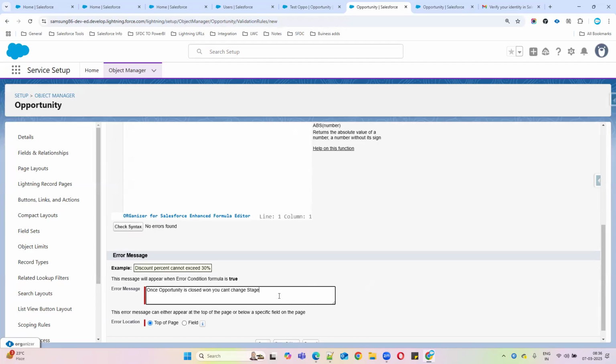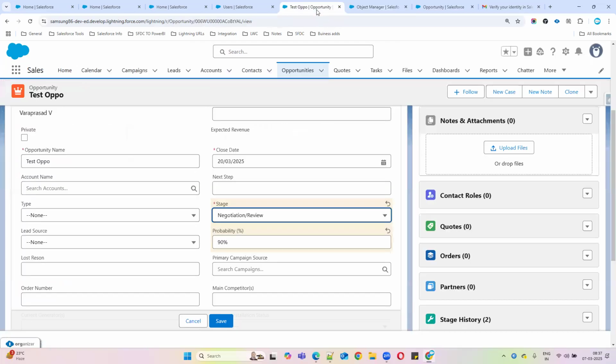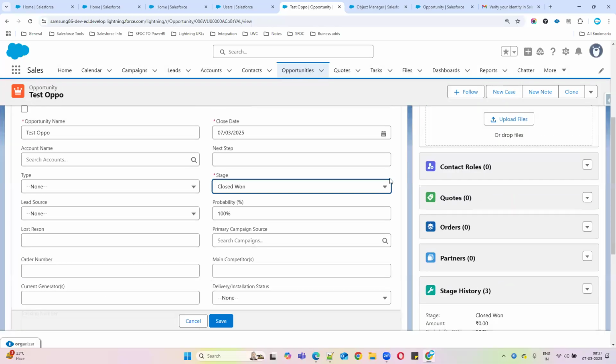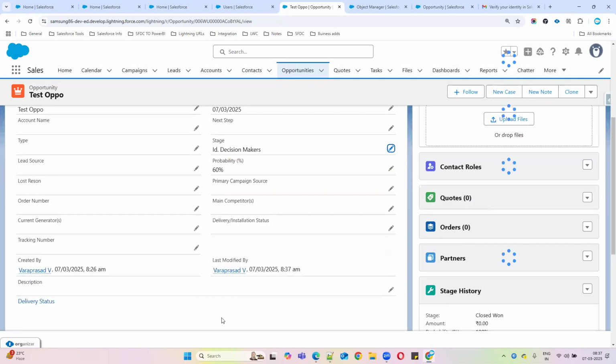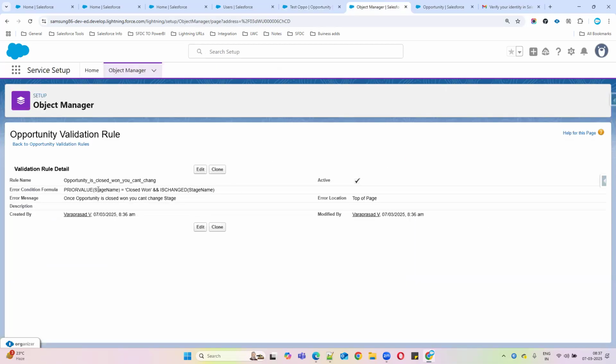Okay, so click save. Now we'll go to opportunity. Maybe I'll give something called closed one. Click save. Again, I want to change from closed one to any other thing, and I want to show the error message. Okay, it is saving. I think something is missing. Closed one and stage two. Right? Closed one and stage two. Both are helpful, right? Where's the working?